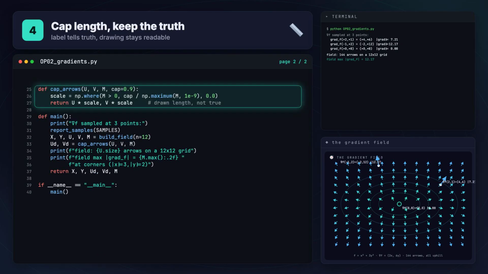One honest detail about drawing fields: raw gradient lengths here span from 0 at the center to over 12 at the corners. So if we drew them true to scale, the corner arrows would swallow the plot and the center would be invisible. So we compute the true magnitude m, square root of u squared plus v squared, for the color and the labels, but draw arrows at a capped visual length. The label says the real number, the drawing stays readable. We log the field maximum, about 12.17 at the corners, so the figure's color scale is anchored to a printed value.